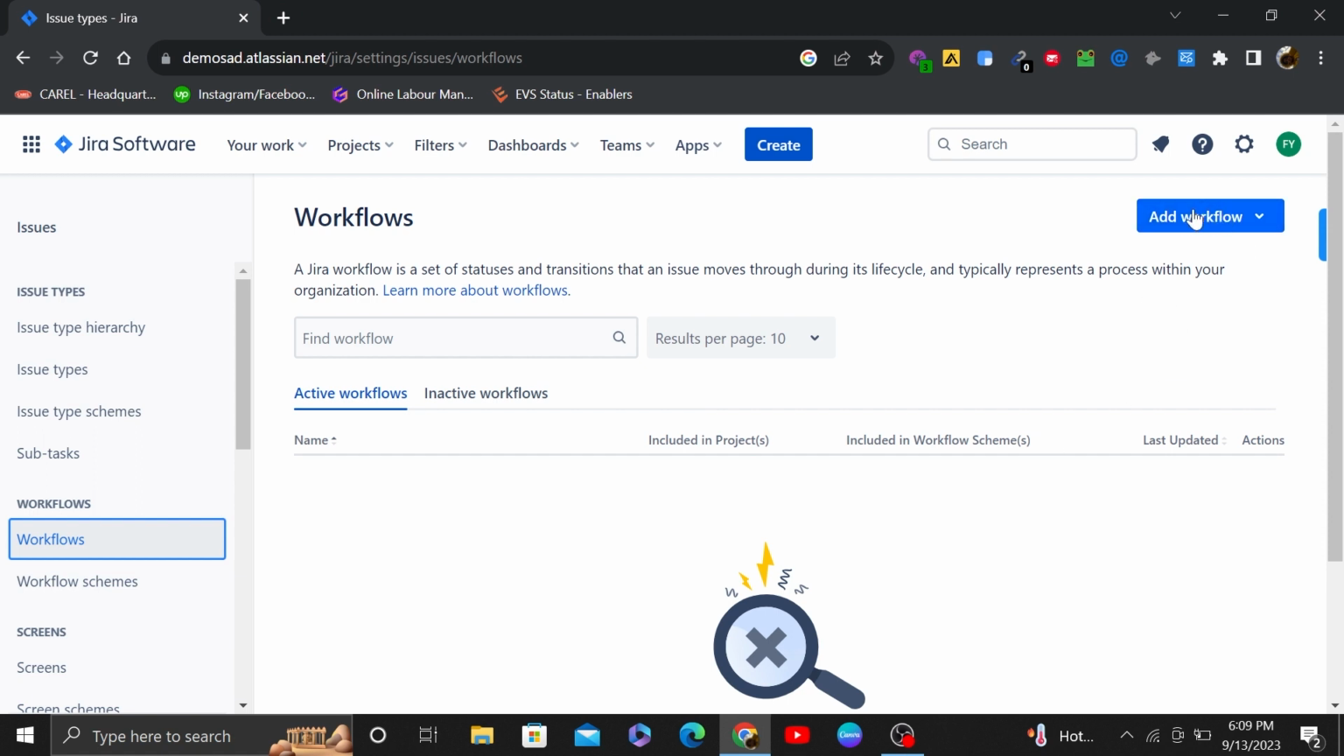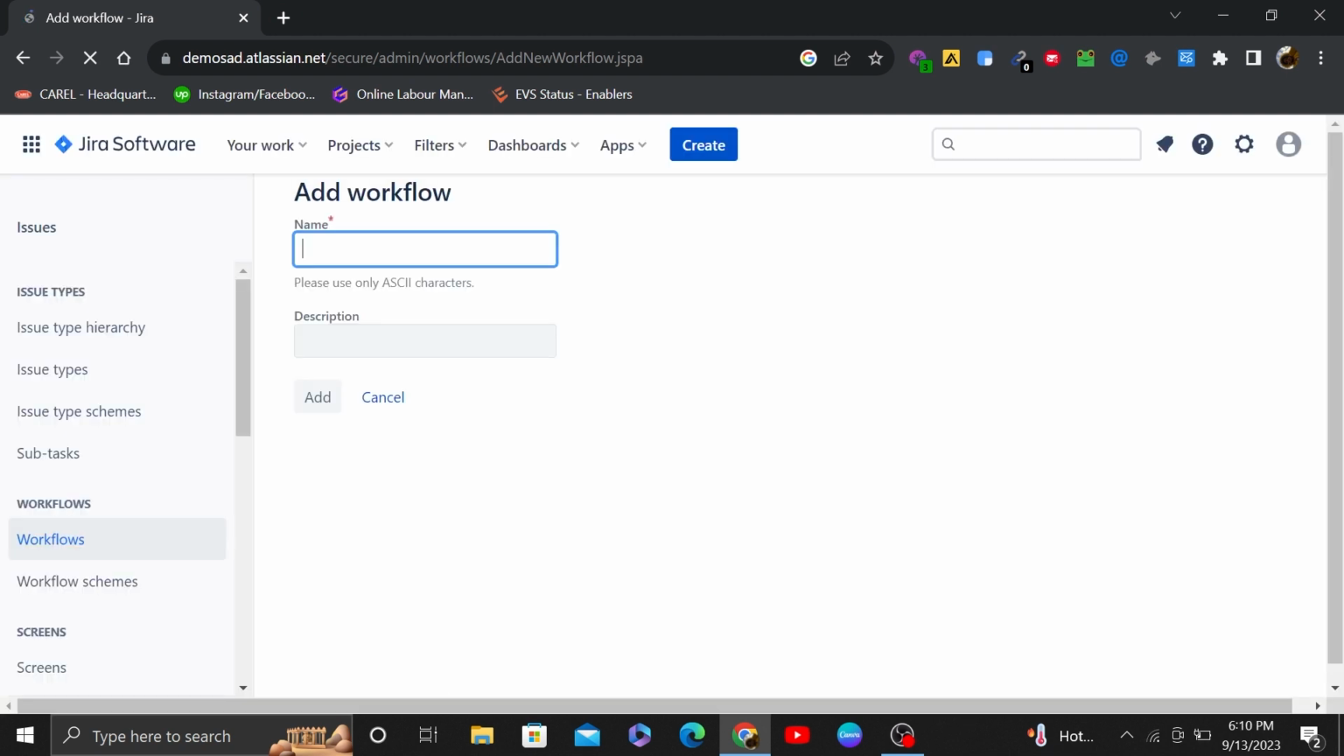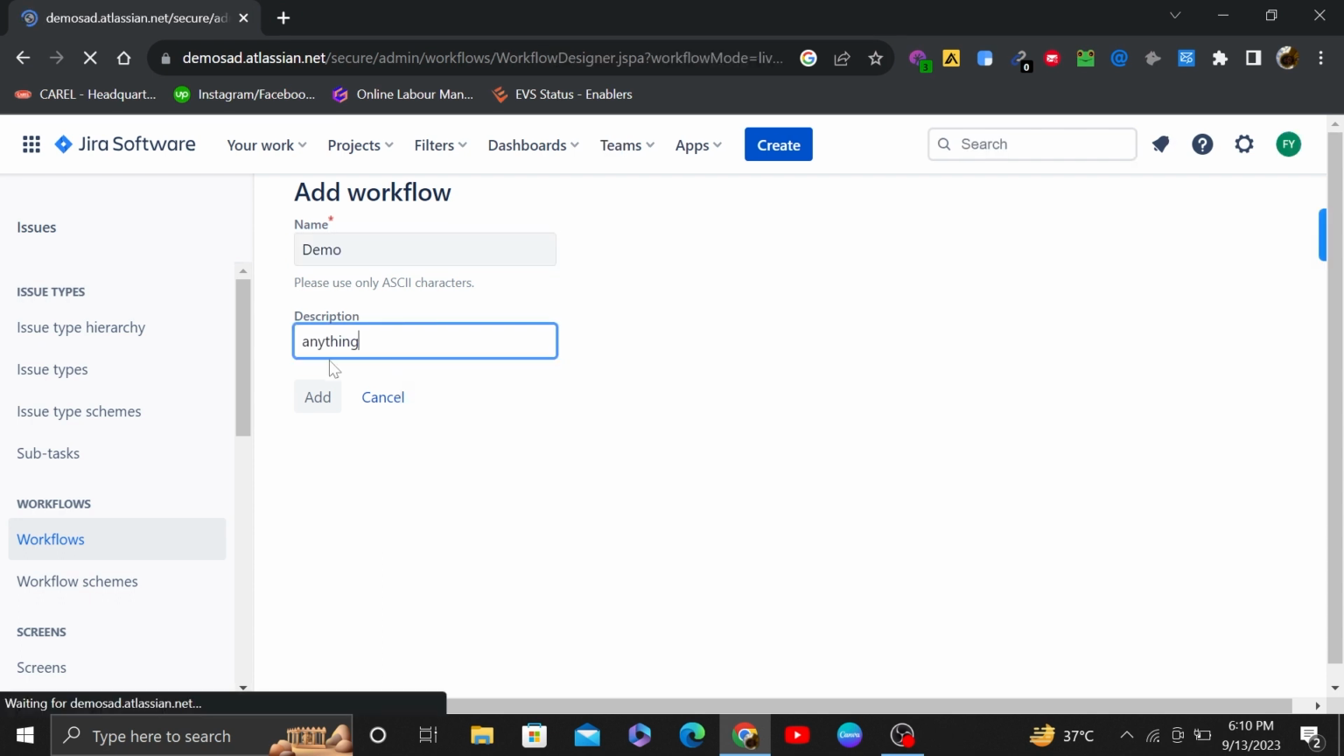Now, click on the Add Workflow button on the top right. It allows you to create new workflows or import one from the marketplace. For this example, we'll start a new workflow from scratch. First, we need to add a name and then a short description about it. Click on Add button to go next.